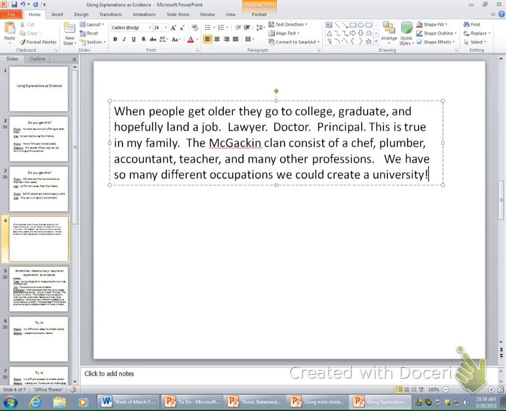Give me an example of something better, because this hyperbole is not really working. I'm thinking you go to study all these jobs, but really having all these jobs doesn't make a university. So give me another hyperbole I can use, or maybe a simile or metaphor. A small town. Oh, run a town. That's a better one. We have so many different occupations. We could run an entire city. Okay.